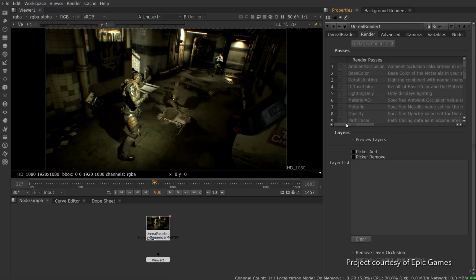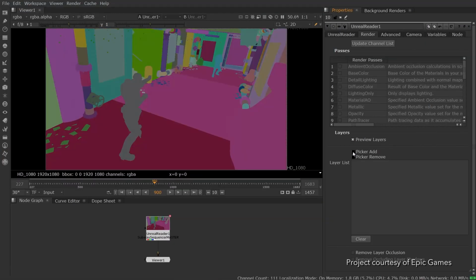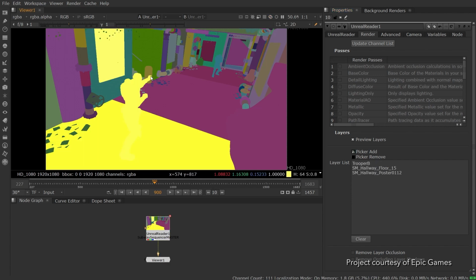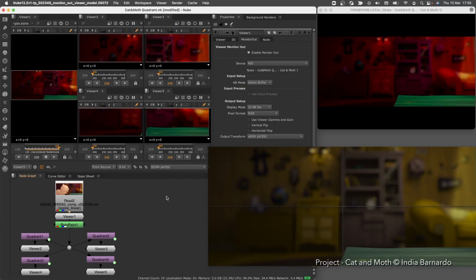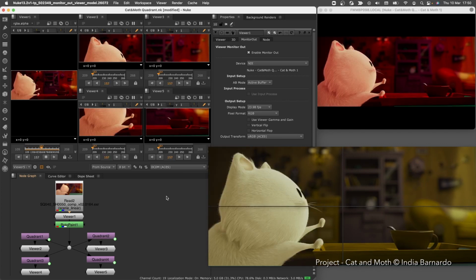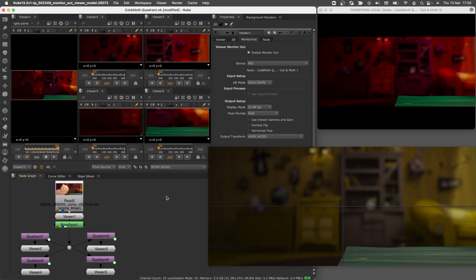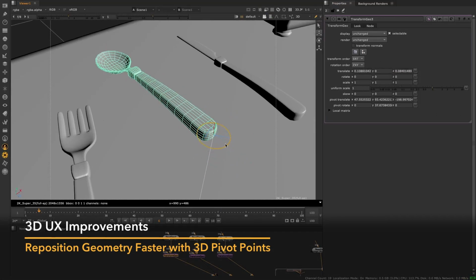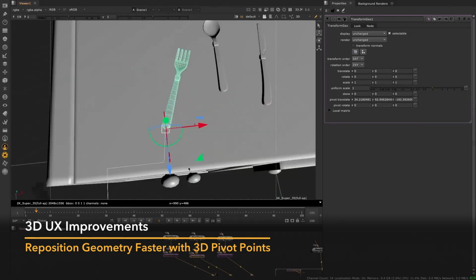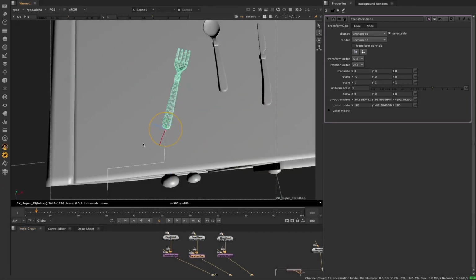Nuke 13.2 continues the steps made in the 13 series, with development of new workflows and tools, as well as updates to performance and UX to help empower artists and give them the tools they need for more intuitive pipelines. With Nuke 13.2, we are continuing to improve the way artists interact with the 3D system in Nuke and have extended the new control handles to the pivot point controls.